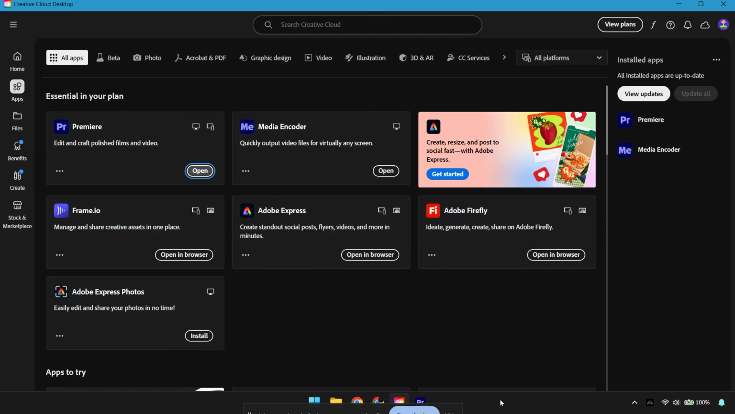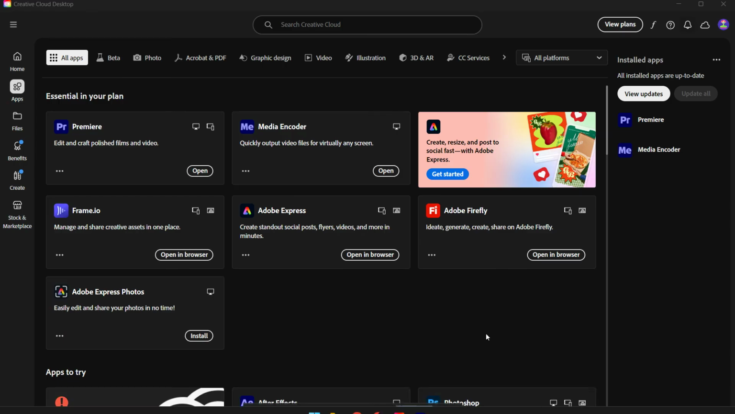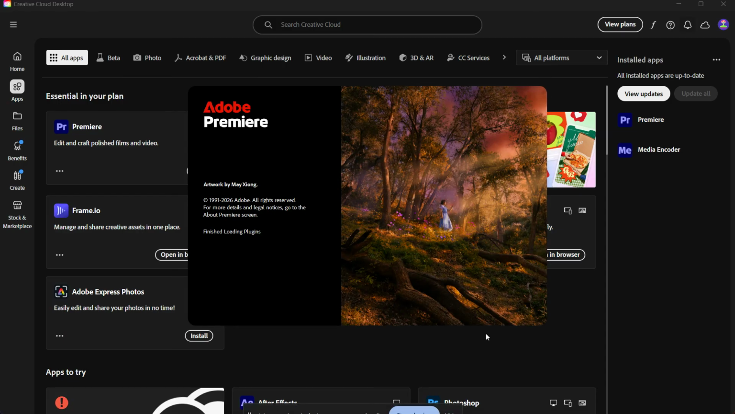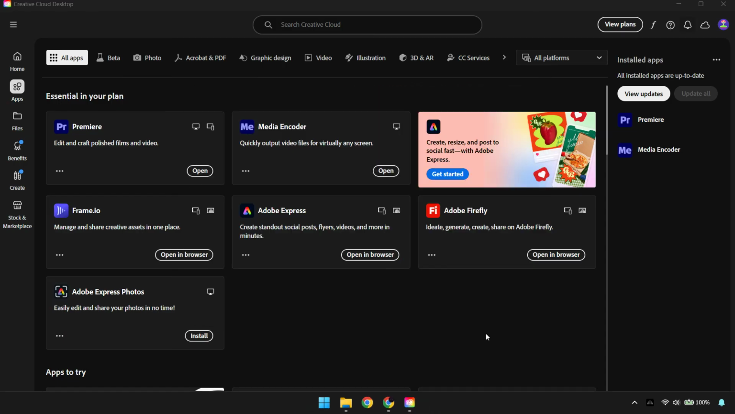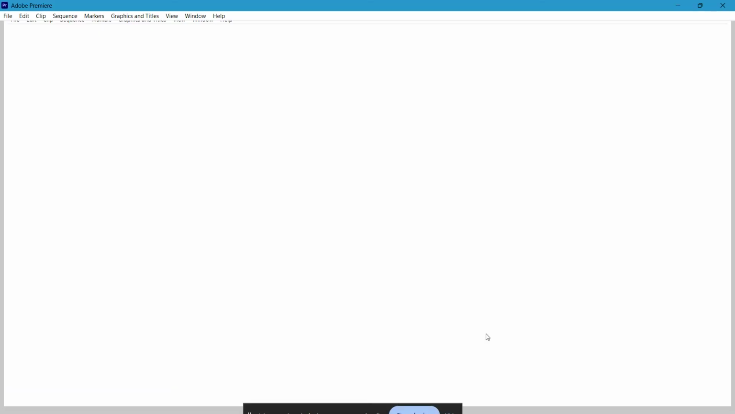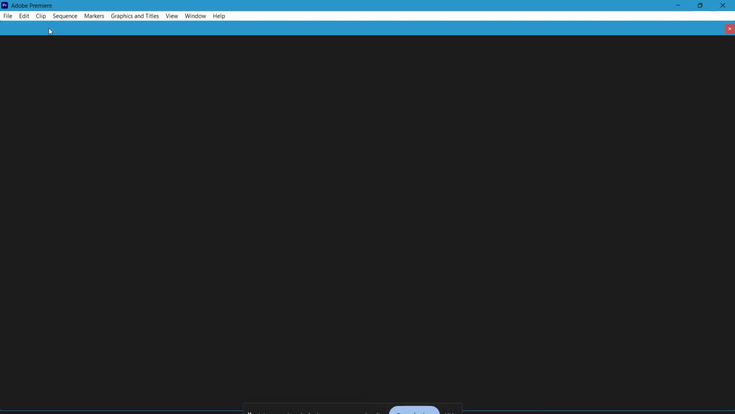Now, if you want to do it manually, you can also clear the cache through the Preferences menu. On Windows, go to Edit, then Preferences, then Media Cache. On Mac, go to Premiere Pro, then Settings, and then Media Cache. Once the Media Cache window opens, look for the Delete button next to Remove Media Cache Files.